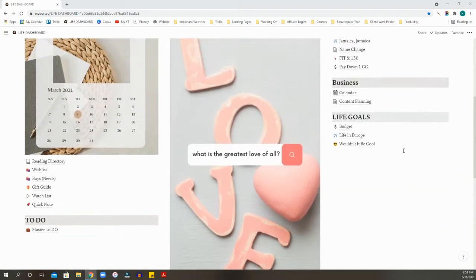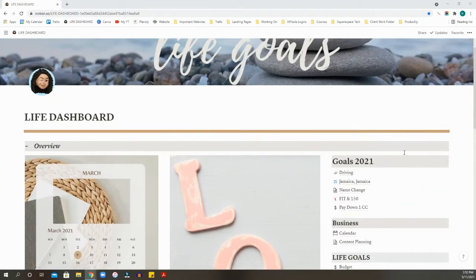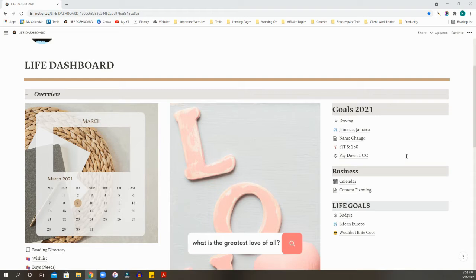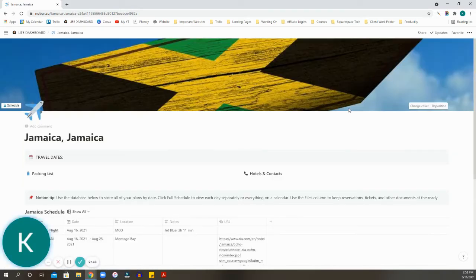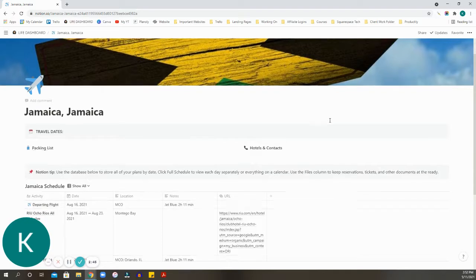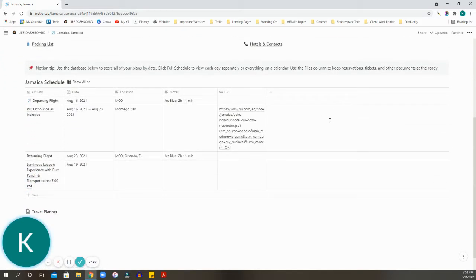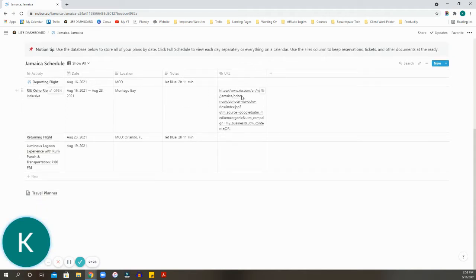So now, like I said, this is my life dashboard. I'm going to show you each template individually so you can see what it looks like. For example, for my goals in 2021, one of them is going to Jamaica. So I just named it Jamaica and changed the backgrounds. I pretty much have everything here. I have the name of the hotel, when I'm departing, what airport I'm going from, MCO to Montego Bay, the returning flight, the flight information, and the URL for the hotel.